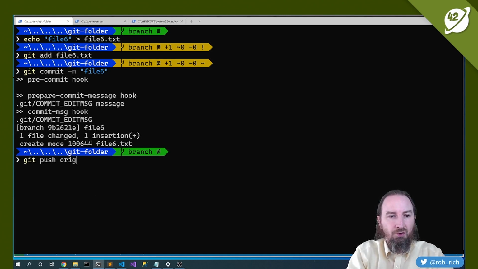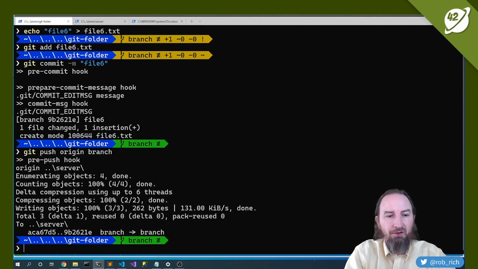Git push origin branch. Let's push this up to the remote repository, and we see that we get a pre-push hook. At the pre-push hook, we could take a look at other content. We could also have hooks on the server that might trigger a remote build or something interesting there. Now these hooks have been really interesting in being able to automate a lot of workflows. So I want to check them into my Git repository.